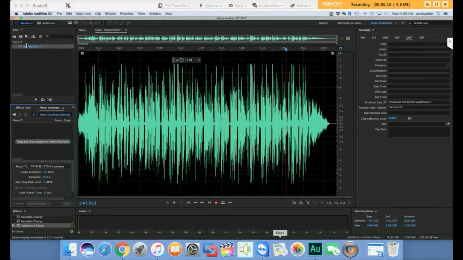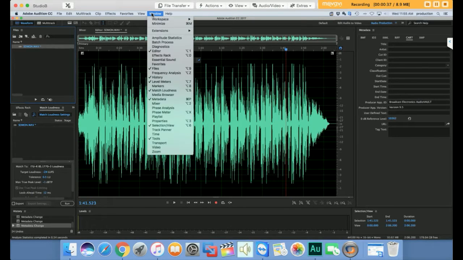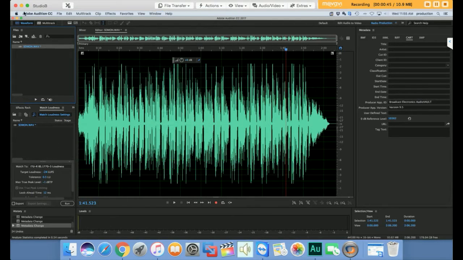First of all, we need to adjust our levels, and to do that I'm going to drag this file from our file list up on the top right here into the Match Loudness window. Right there. And if you don't see this Match Loudness window, you can find it here under Window and Match Loudness. Just make sure that that item is checked and the window should show up for you.